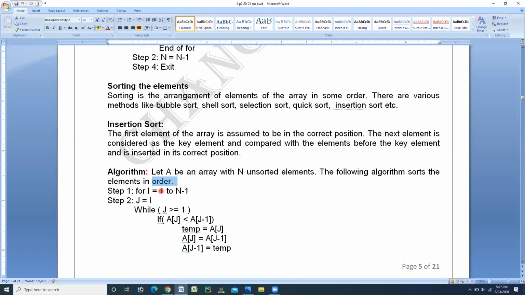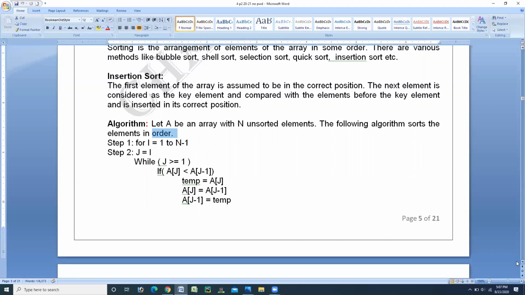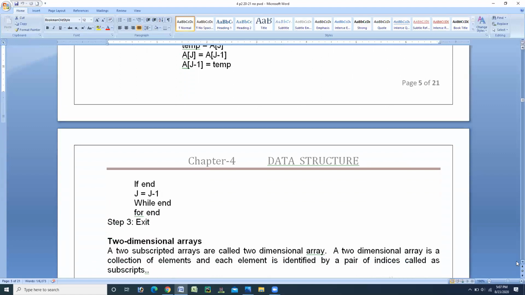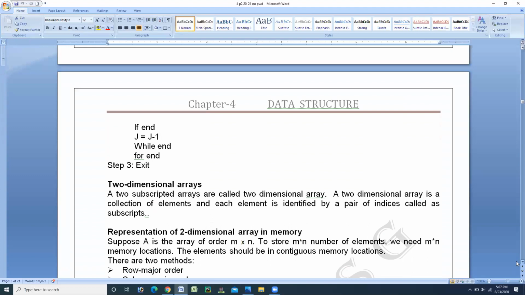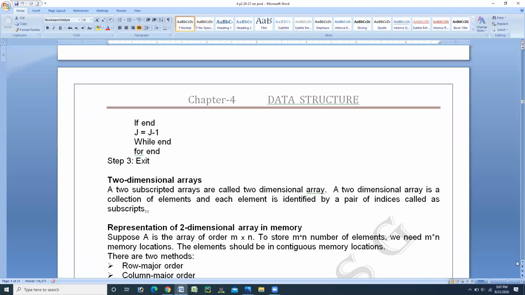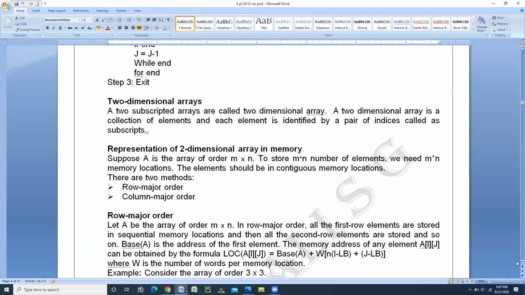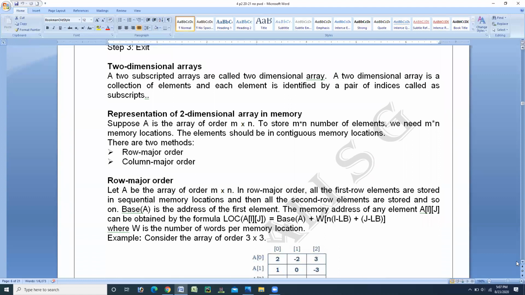2 to n minus 1. It means, according to our example, the third element. 3 to n minus 1, like that. Right? This process goes on. Once all the elements are in order, then step number 3 will be executed, that is exit. I hope that based on that particular example, we have understood the concept of insertion sort with the algorithmic steps.